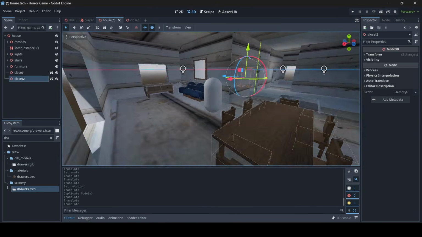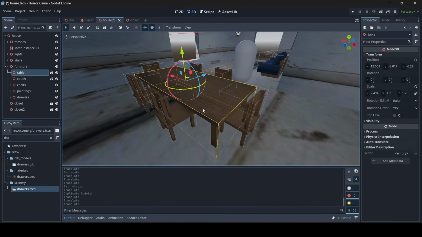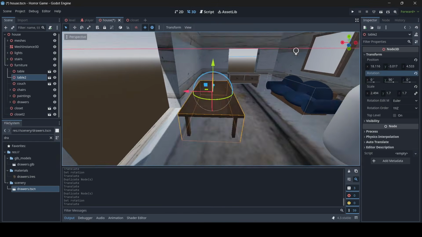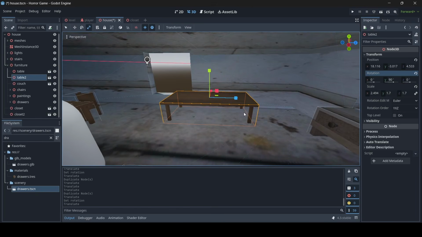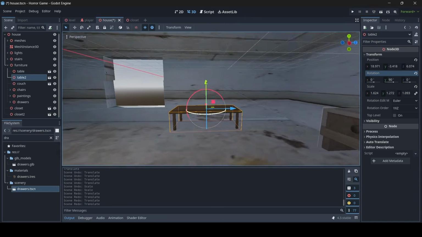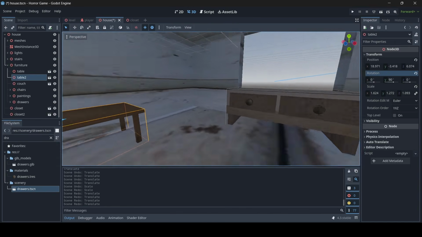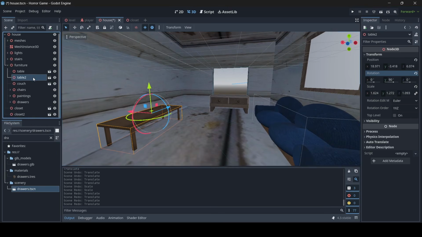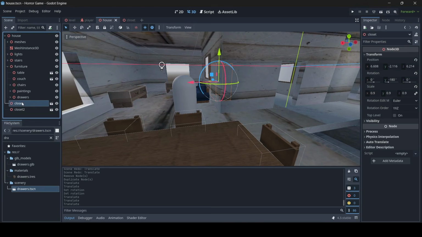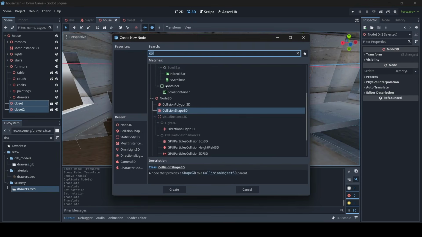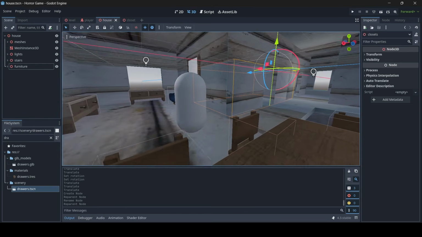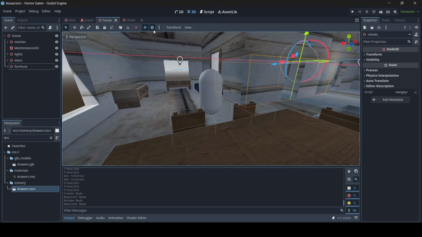Also, another thing which I want to do is, because we're going to be adding a TV in front of the couch, I'm going to duplicate this table over to here, and we're just going to scale it down. Yeah, I think that's probably fine. I mean, we could also use drawers for the TV stand as well. Actually, yeah, we will. Drawers. There we go. Also, with the closets, I'm going to reparent them to a new Node3D, closets.